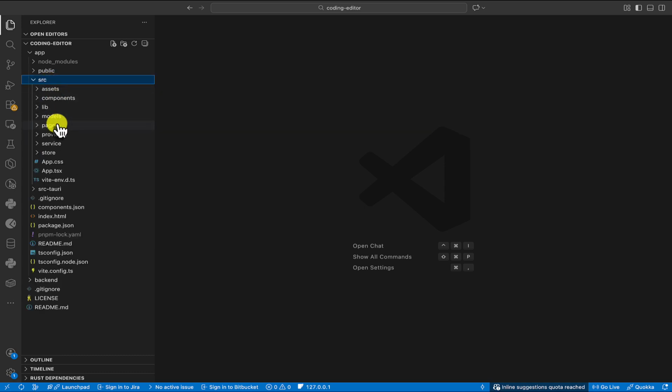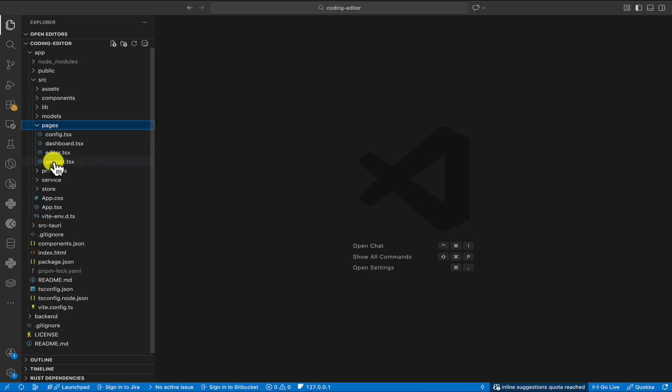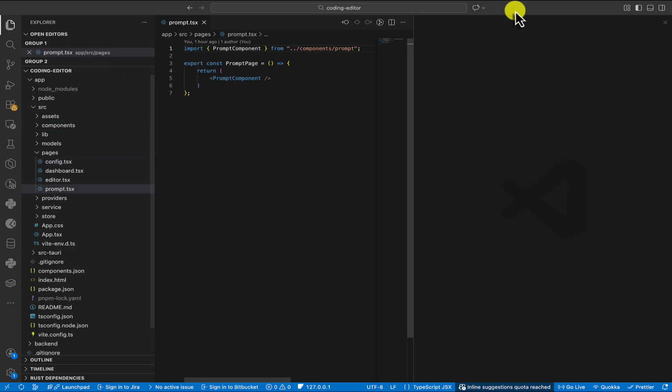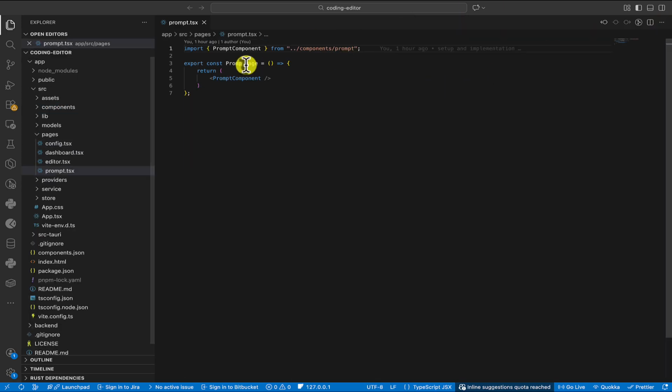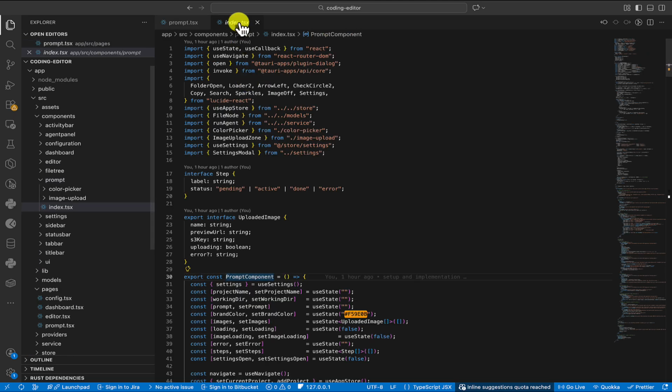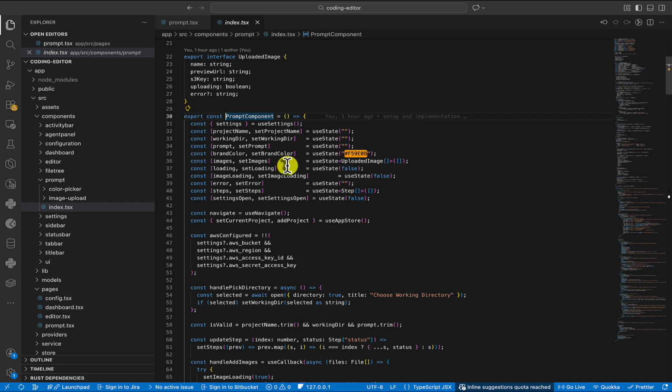So inside src, inside this prompt.tsx, this is the component that handles the display, like that particular new project page is handled by this particular file, this component. So I'll go into the component, and then you can see the prompt component.